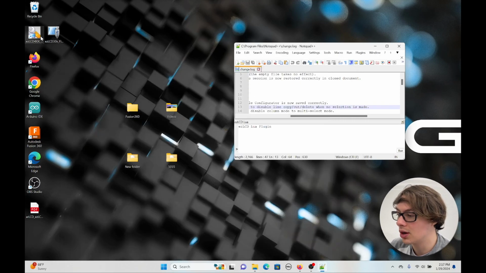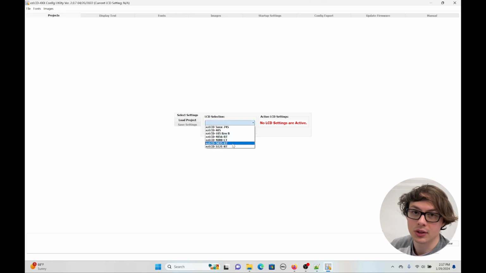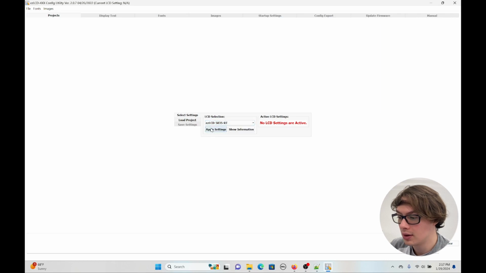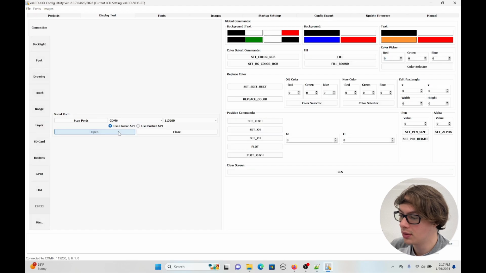Okay. Once it's installed, you'll open it, click LCD selection, and we have the 5035-RT in front of us, so we'll click on that. Click Apply Settings. Okay, then we'll go up here to Display Test. We'll go in the center and click Scan Ports, and this port should be the same that we saw earlier in Device Manager. Click Open.